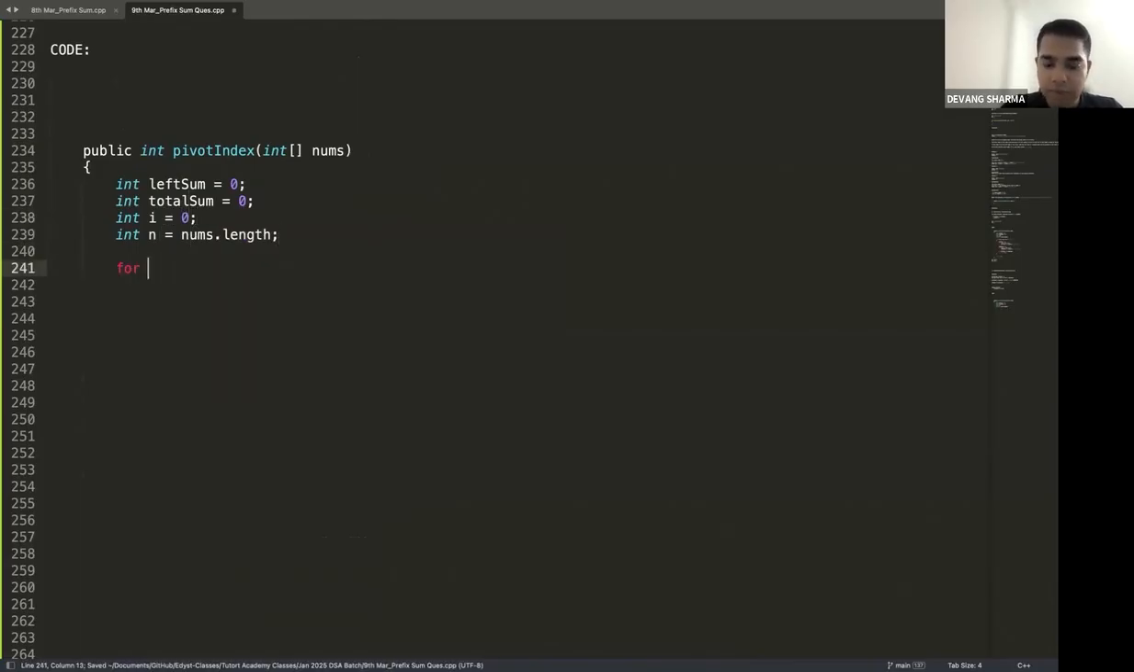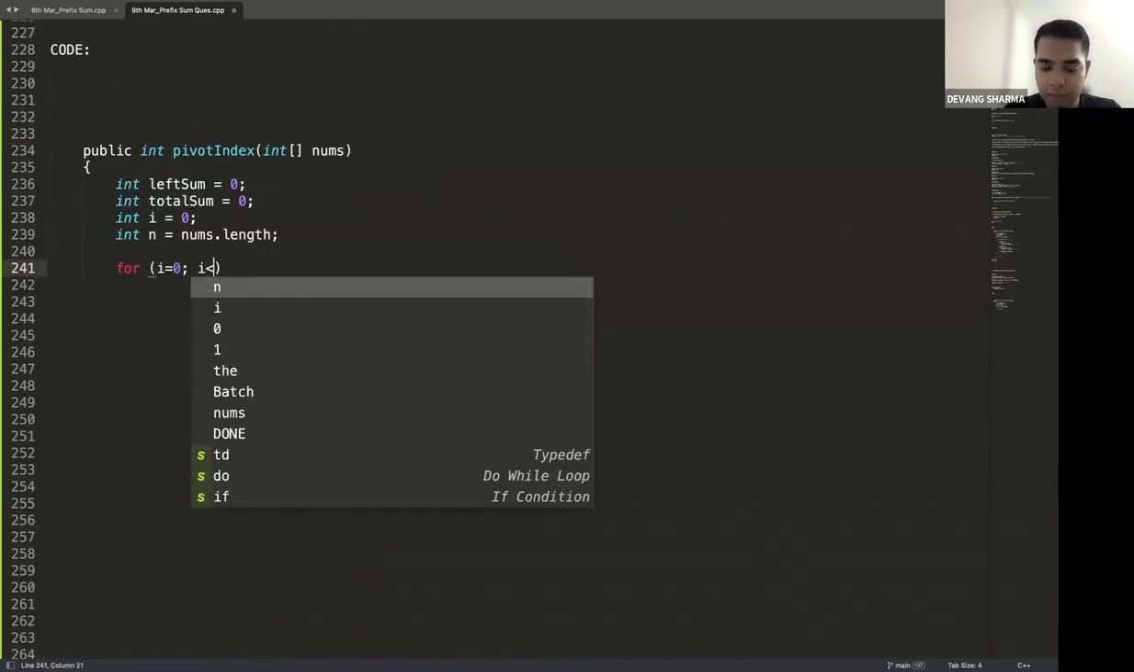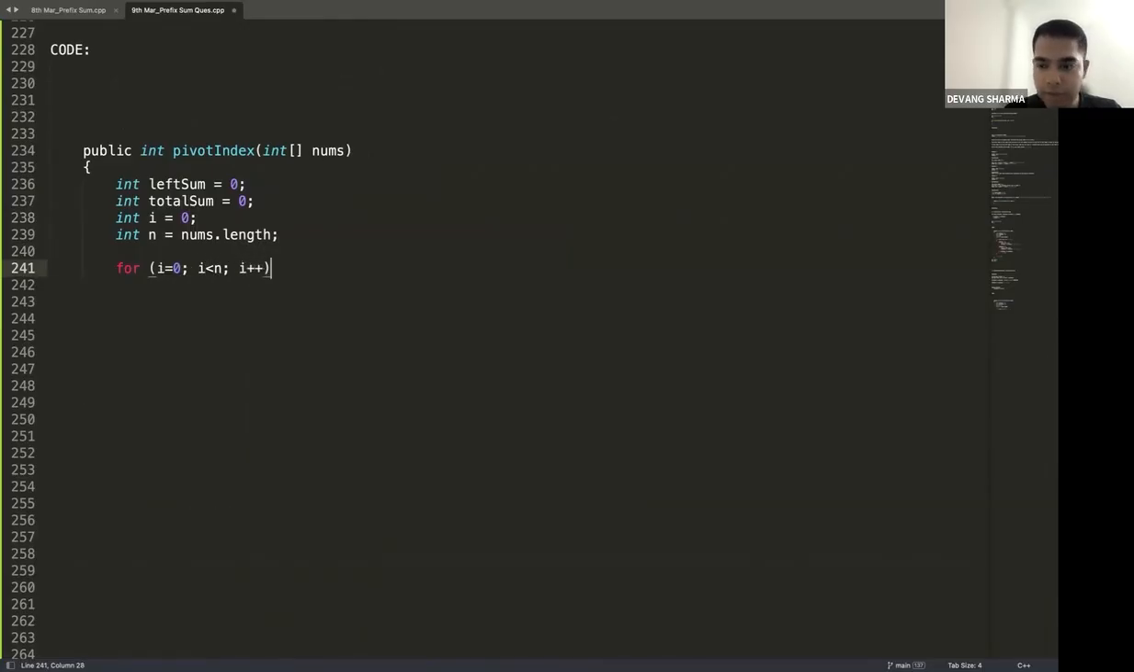We defined I equal to 0, I less than n, and I plus plus. First, we calculate the total sum of the array, so total sum plus equal to array of I. Any doubt till this part? No. Cool. We calculate the total sum of the array. To your question, we don't need a separate array.